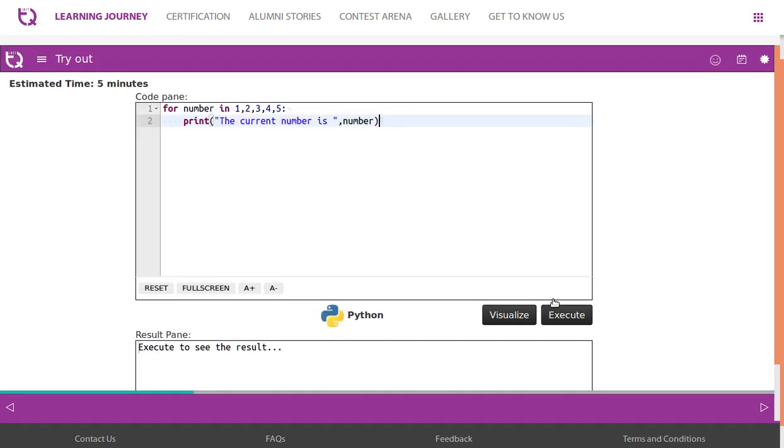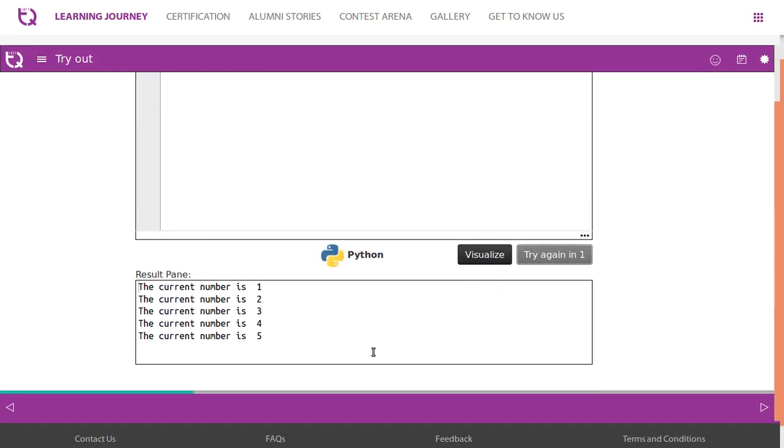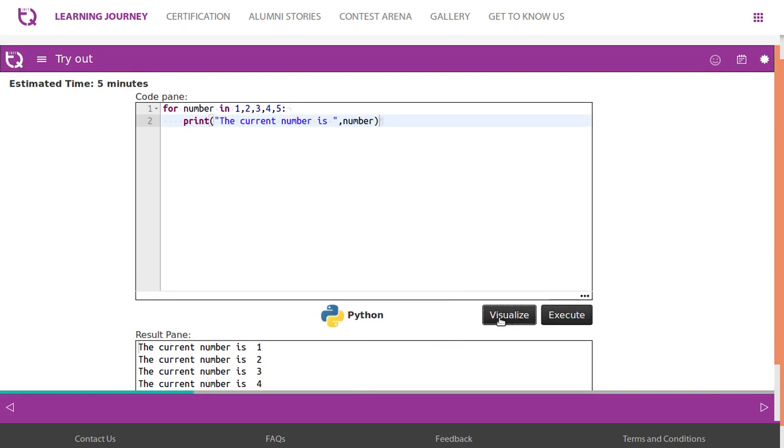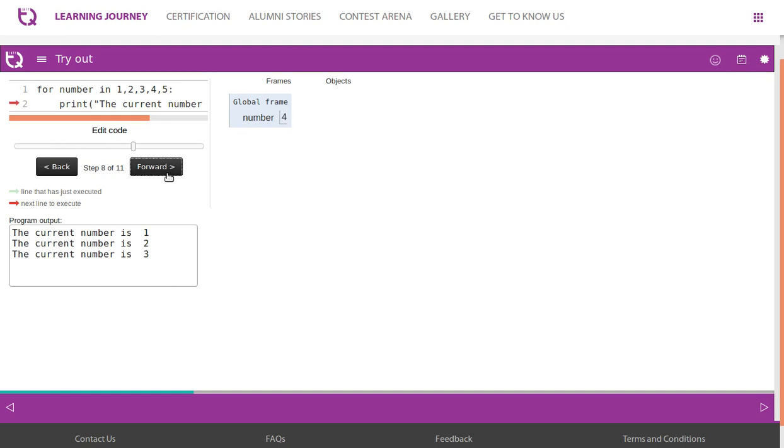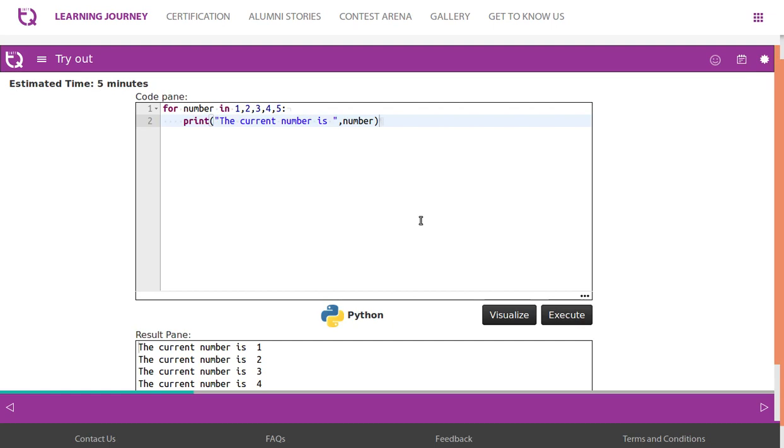Look at this example. If you run this, you will get outputs like this. Let us visualize this. For number is the variable, right? In 1, 2, 3, 4. So the first time it will have 1. It prints the value, then it moves on through the sequence. First it has taken 1, then 2, 3, 4. Like this, it moves on. Finally, the sequence ends when it is 5, and that's the end of it.